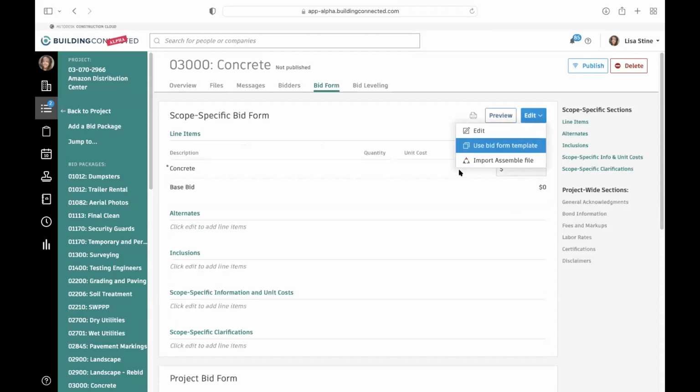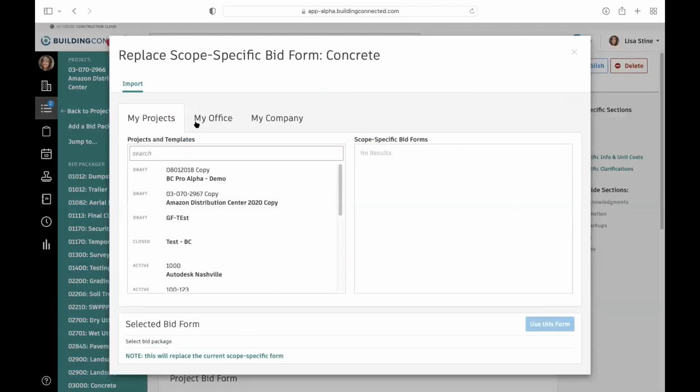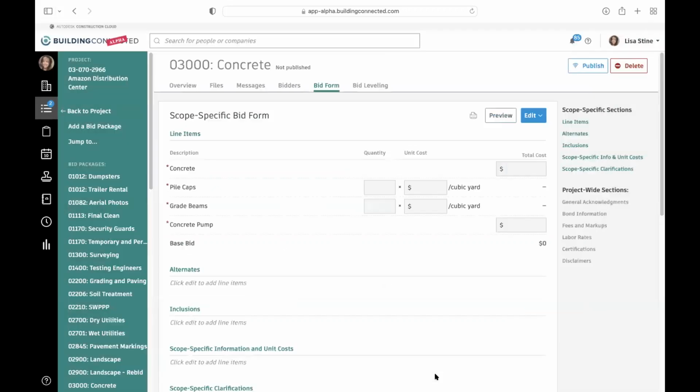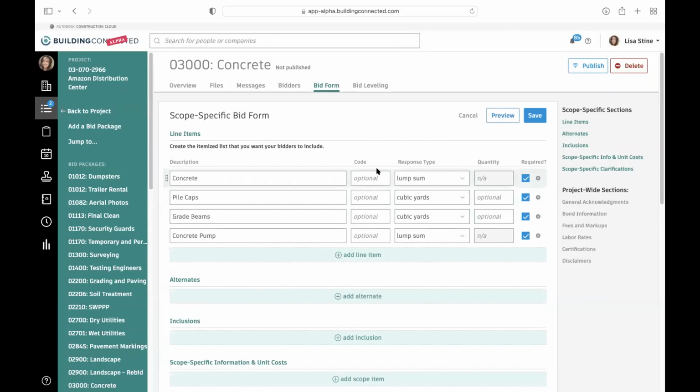Similarly, I could import a form from a previous project, right? And so let's say, again, I'm using this old project, this Autodesk Nashville down here. I see that there's a concrete package from that one. I'm going to use this form, and you can notice how that instantly updated with the questions that I had asked for that project before. Now, if I need to make any edits to this specific project, I can, but I'm not having to start from scratch, right? And so that's incredibly helpful.